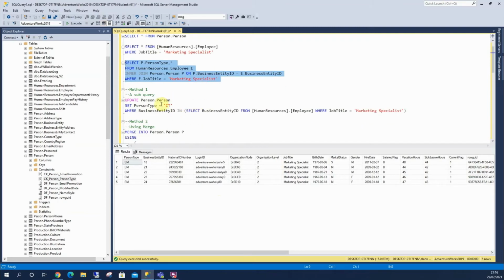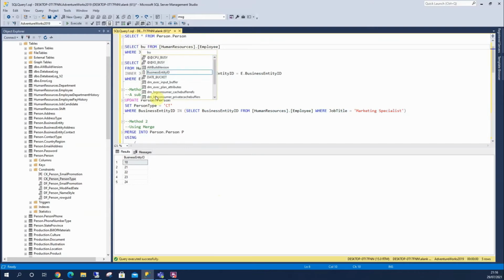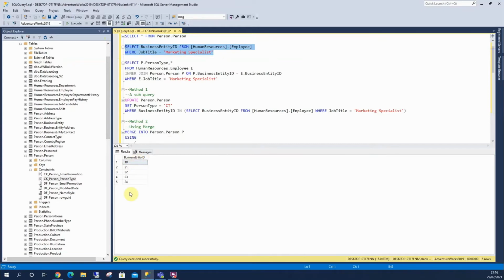So method 1 is the subquery method. This is just going to show us the IDs that we want. These 5 here, exactly the same. It'd be effectively just changing it to this. This is our query that we copied in here. So we're going to update the person table. We're going to set the person type to be CT, where this value is in this value.